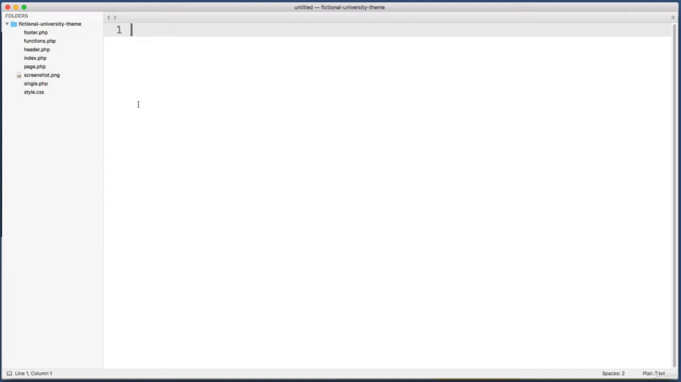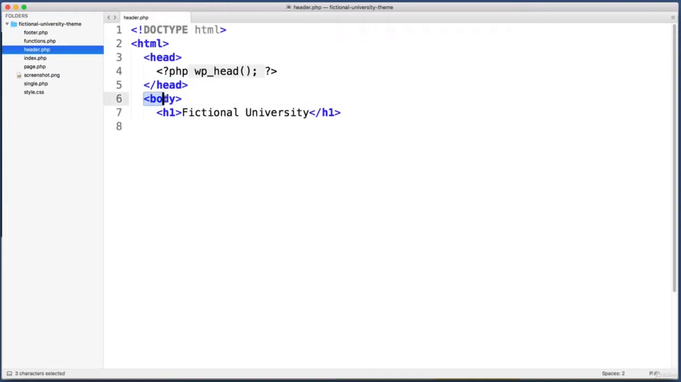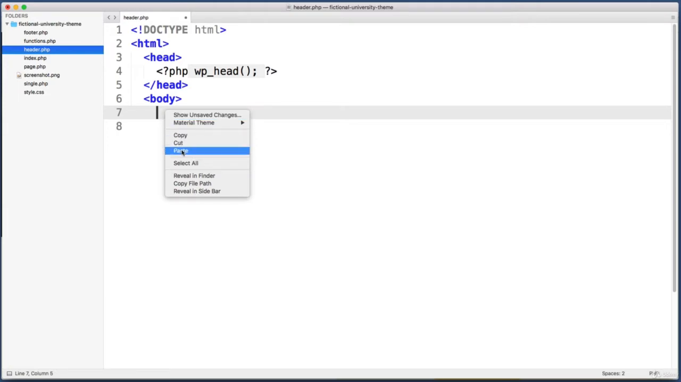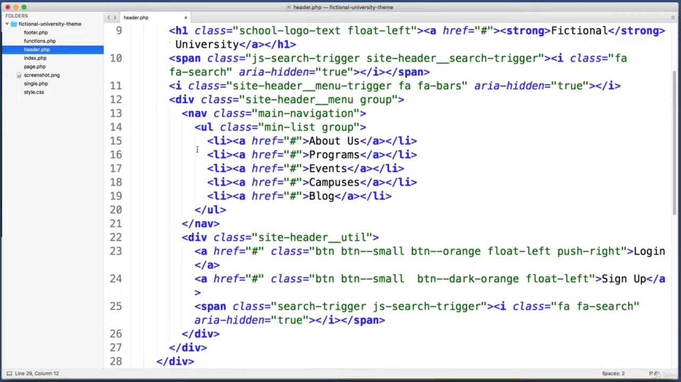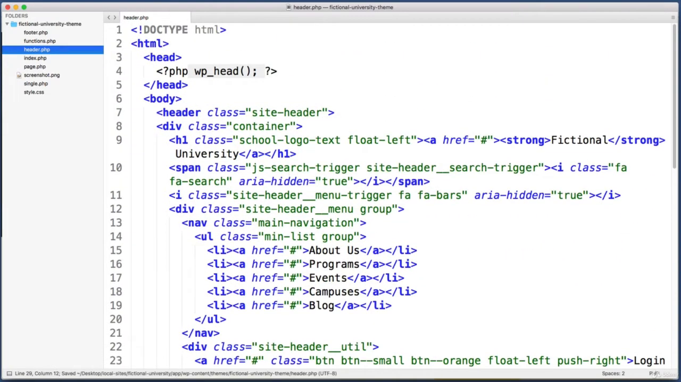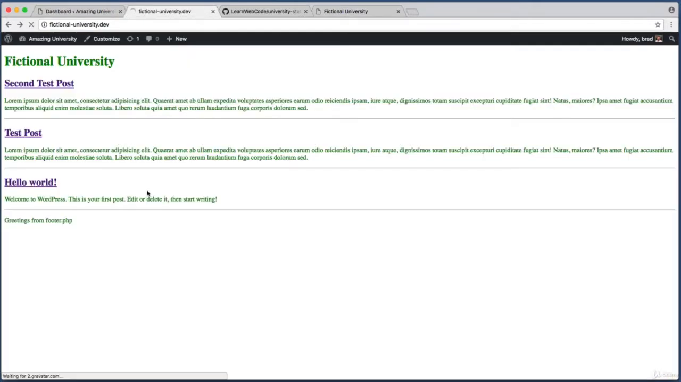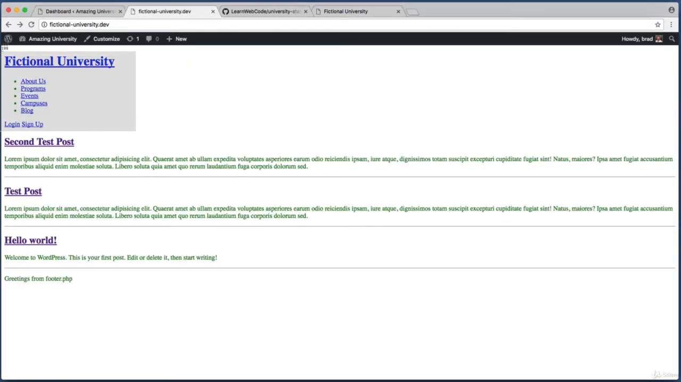So here's what I want you to do. In your theme folder, jump into our header.php file. And right below the opening body tag, let's delete this h1 element and then go ahead and paste in your clipboard. Okay, and if we save this and refresh our WordPress site, here's the new header content. Now it's not styled yet, and that's because we haven't moved over any CSS code yet.